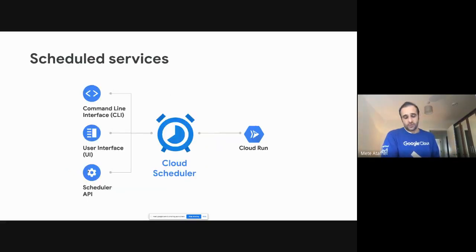You can have scheduled services. So there's something called Cloud Scheduler, which is kind of like cron, but in the cloud. And then you can set a schedule, like say every minute, and then you can make that call Cloud Run services. And one thing to note is that these Cloud Run services can be internal services. So the Cloud Scheduler doesn't need an external endpoint. It can call internal Cloud Run endpoints and do something on a schedule.